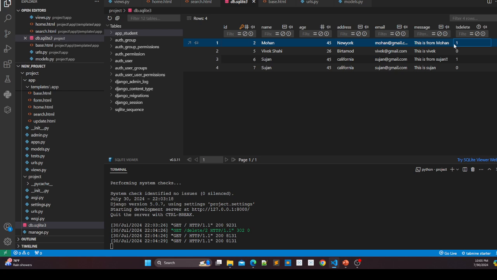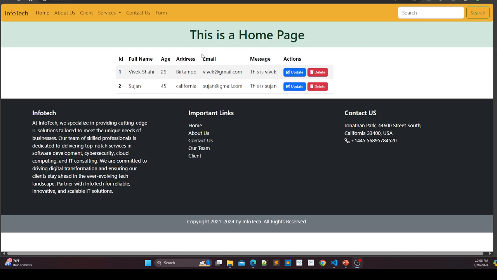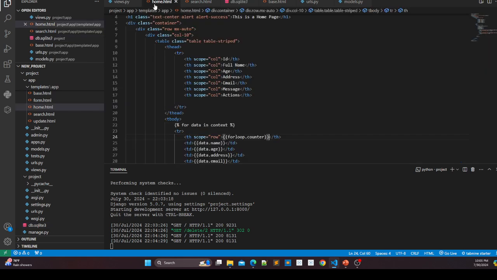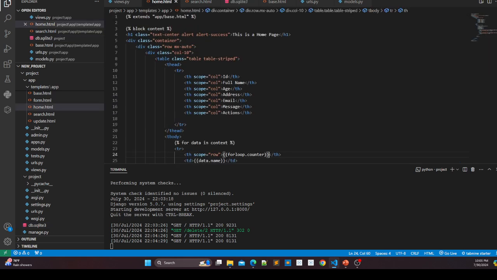Okay, so in order to show this data in my recycle bin, what I need to do is some work. Okay, so I'll do that work over here. Let me go first to the home page, home.html. Inside the home.html I'll go at the top in the block content.